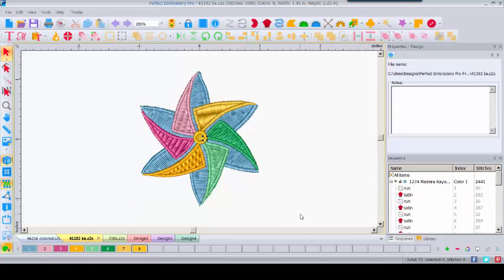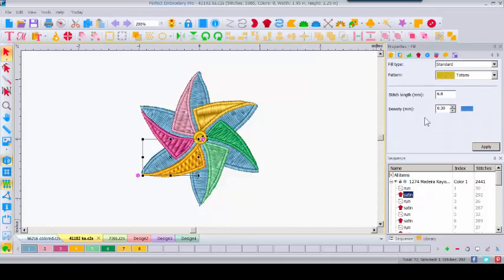Before we move on, I'd like to look again at properties fill, specifically density. With blue expanded, I'll click on the satin, and here we see that property set to a 0.30 millimeter. The word dense means having parts closely compacted. In embroidery, density is the space between stitches. We see that represented right here.